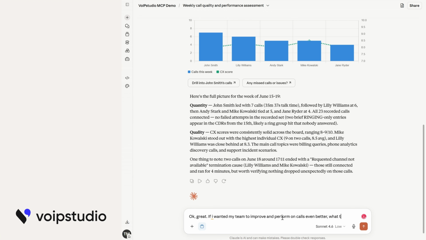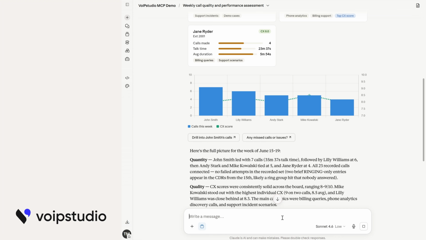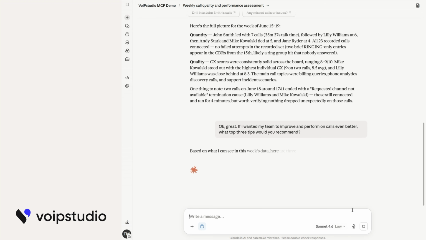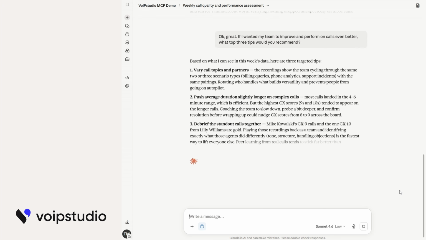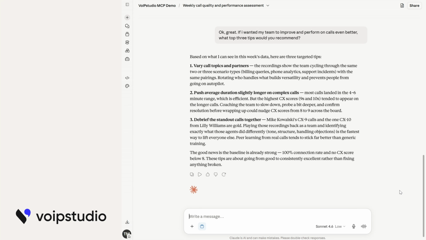So here we've got an additional request I'm going to make. If I wanted to take that data and get Claude to advise me on what I could do to help my team improve and perform on calls even better, and give me 3 top tips of what I could improve. So again, here, this is very much based on demo data, but you can see even with that, it's actually given us some really good guidance on what we could improve.